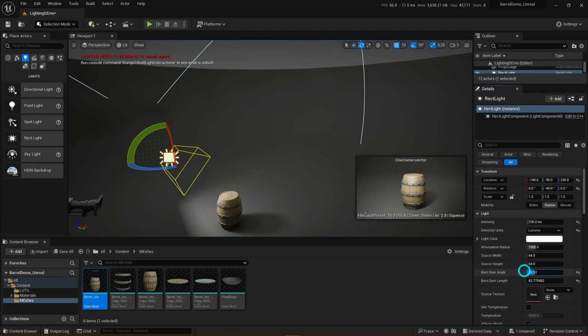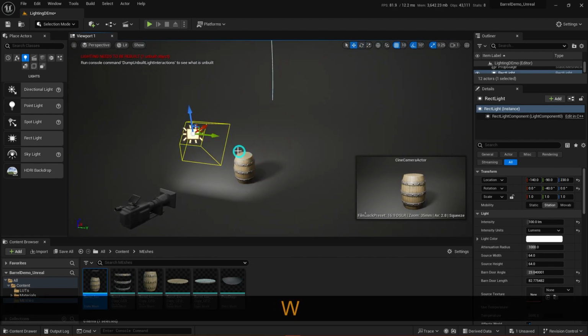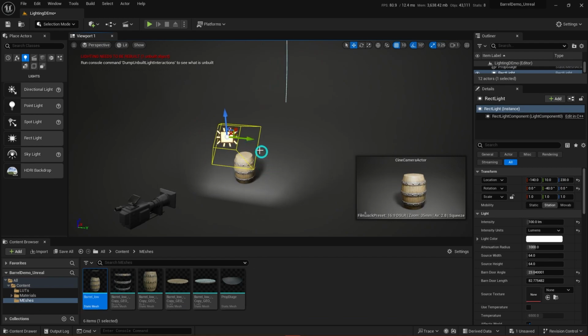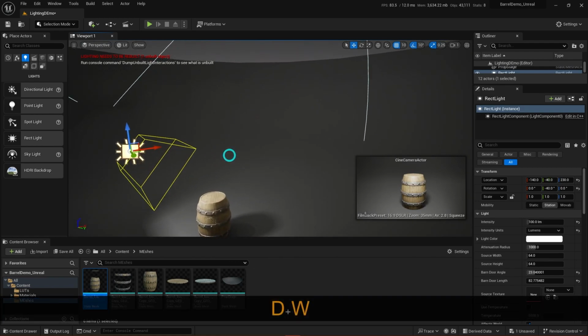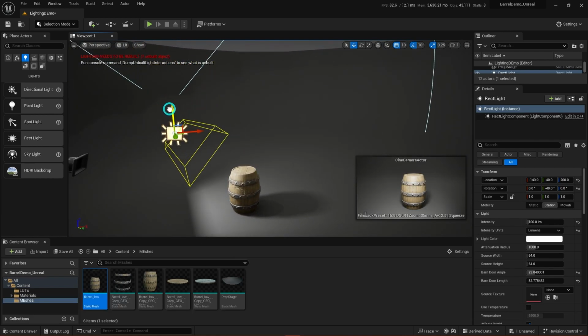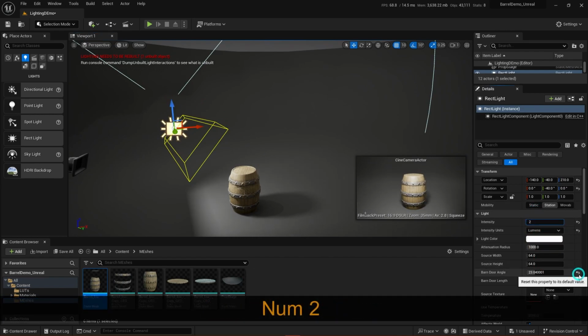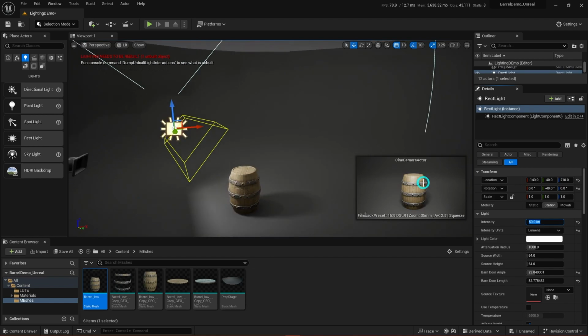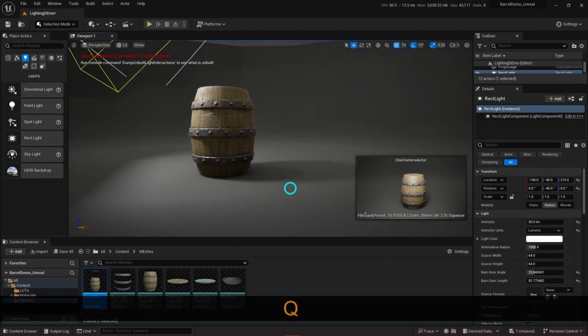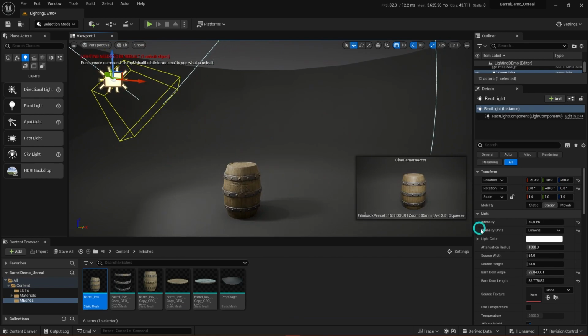I find the area light is probably one of the most useful lights, or at least it's the one that I use the most in Unreal here. And this is the light that I am going to use, so I'm just going to adjust it, oops, to kind of get the view that we want, or the look that we want on our barrel. A little bit further away.